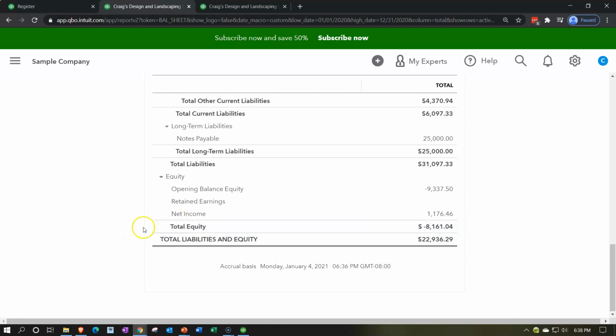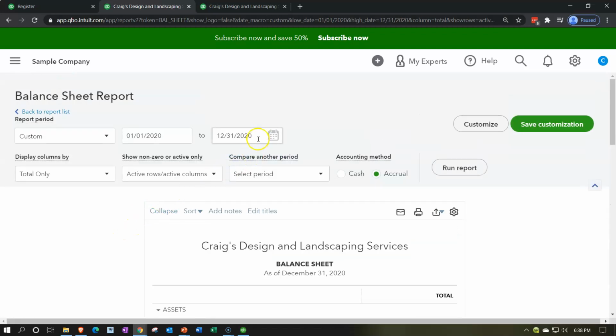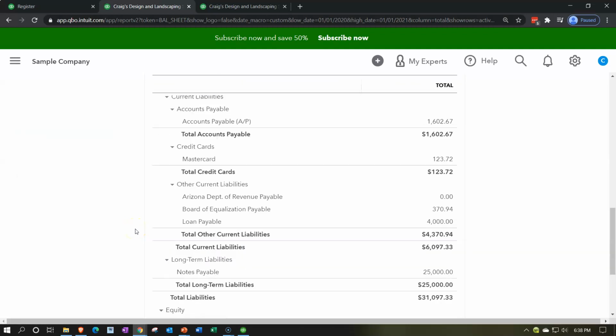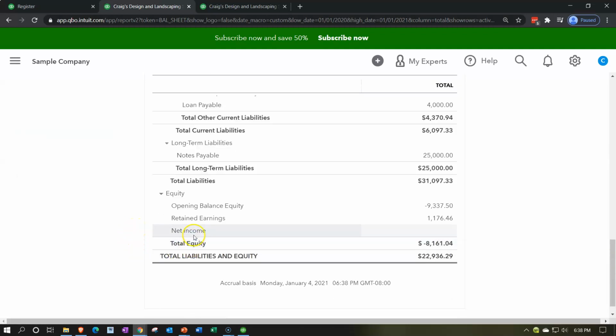And if I go one period up, let's say I bring this to the 21st, even if it's January 1st, I'm going to run the report now. So now I'm in 2021. And if I go back down here, notice this net income number is 0 now, because that amount rolled into retained earnings. So the net income rolls into this equity section in retained earnings. So the question is, how do I void it?